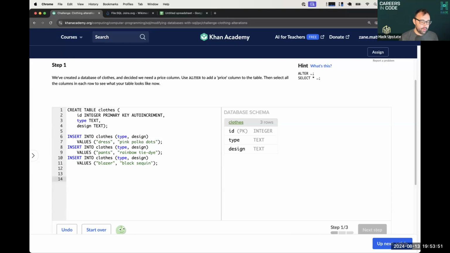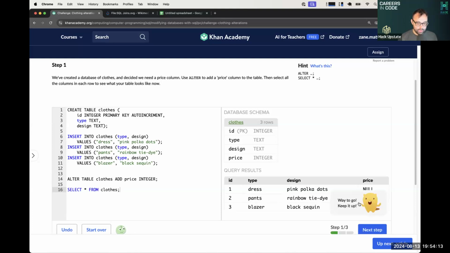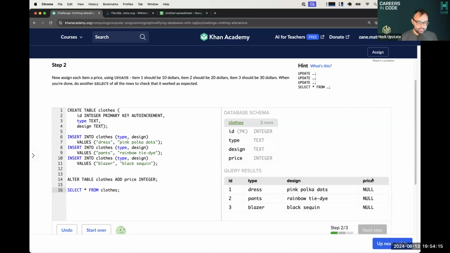Use an alter command to add a price to the column. So we are going to say, I'm typing alter table clothes. We are going to add a column called price, which will be a type of integer. And then we'll do a select star from clothes to make sure that the table got added. It indeed did with the price.